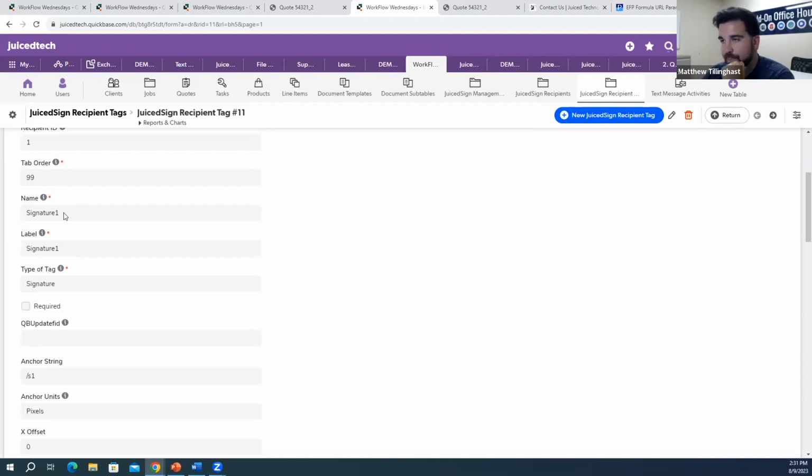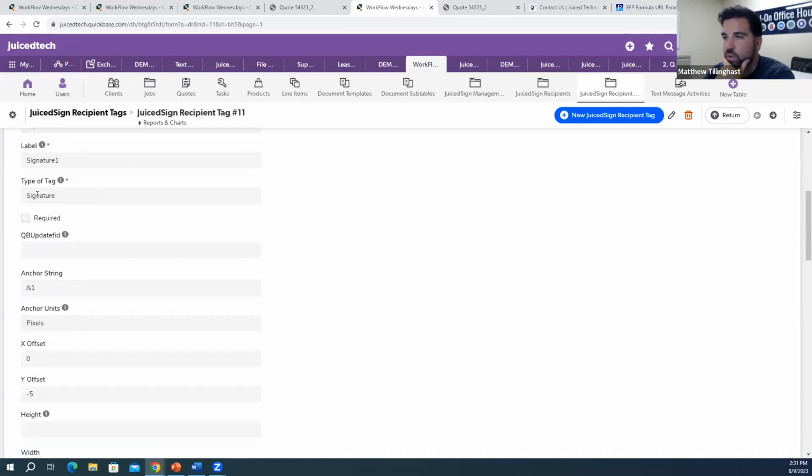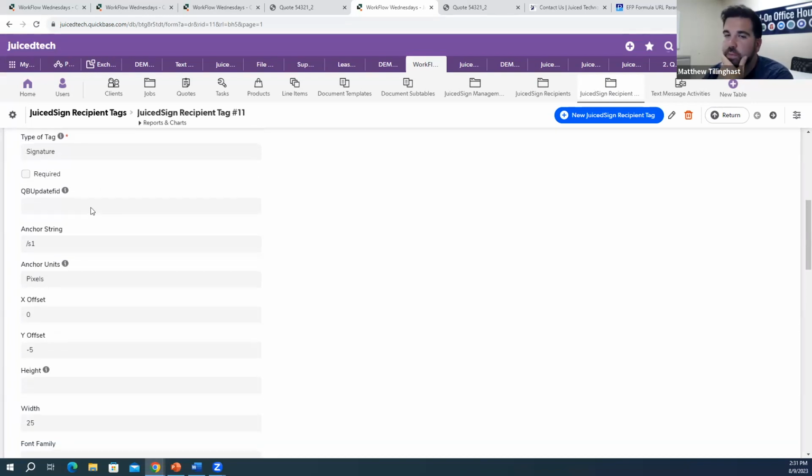That's our default. Name and label, I would put that as something unique and something that's clearly identifying what that tag is for. So signature 1 for our signature type tag, which is what we're doing. Our type of tag is a signature. Our QB update field, we're not doing that here. And we're not doing that for signature tags ever.